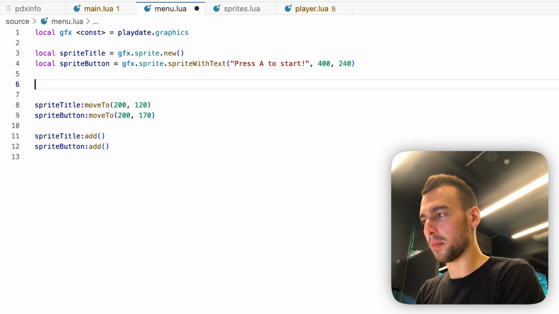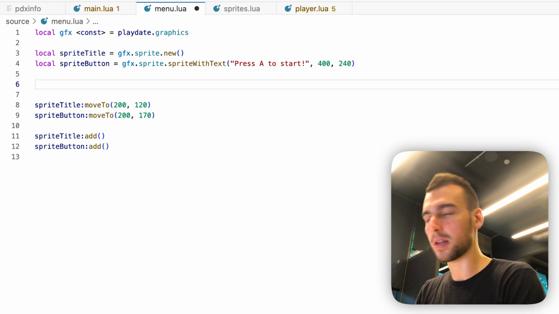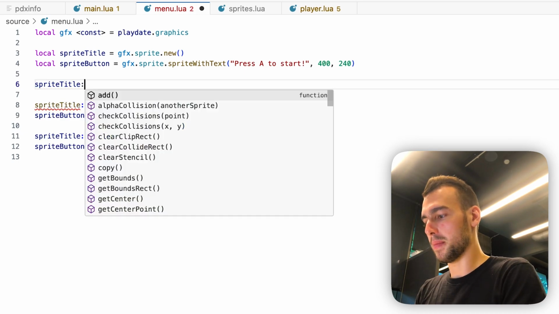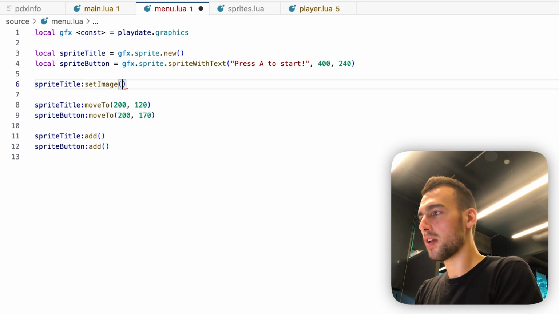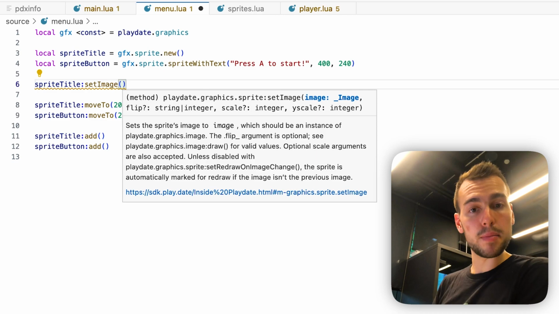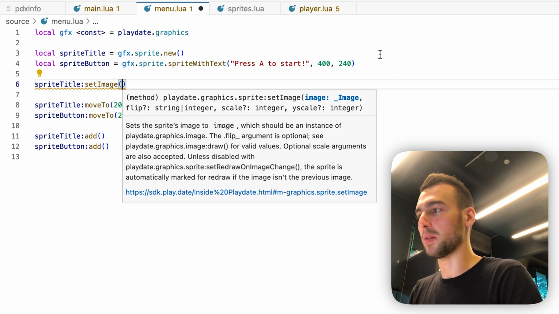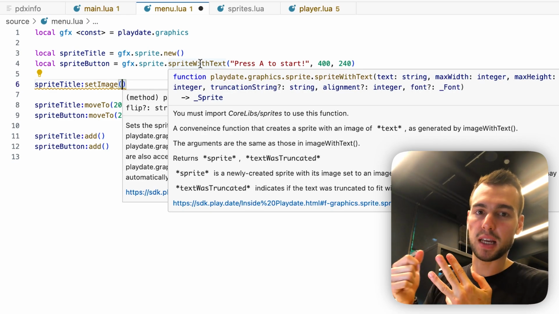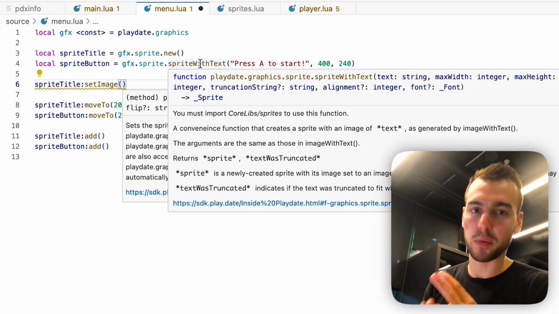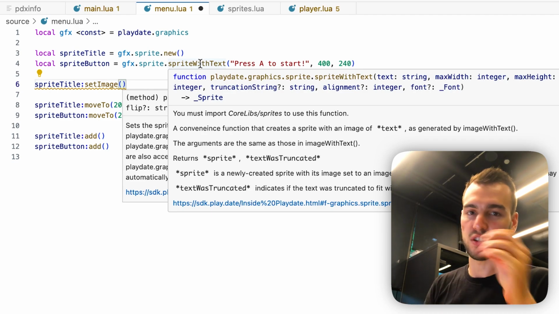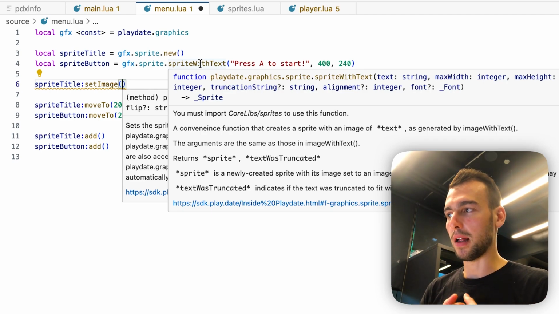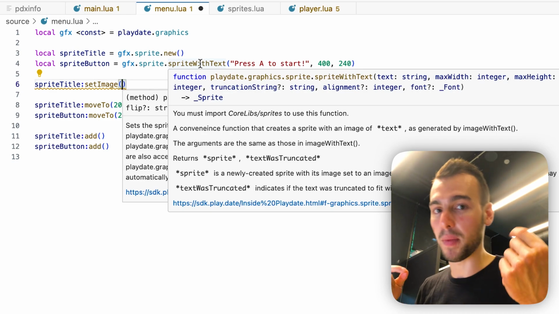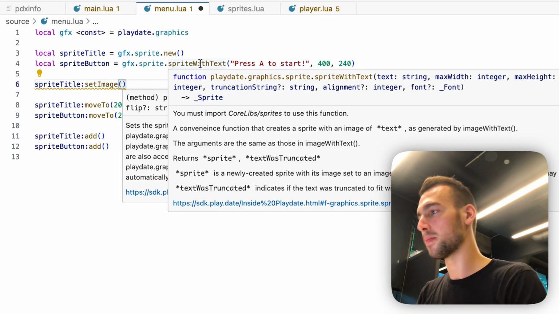Then go down below underneath sprite button, like when you create it, and you're going to say sprite title colon set image, and then we're going to actually create an image for it, because basically what this sprite with text function is doing is creating an image, drawing text on the image, and then creating a sprite with the same dimensions as the image and setting that image. So it's a lot of stuff happening in a very short function, but we're going to have to go through those steps manually in order to get a bigger and bolder title.